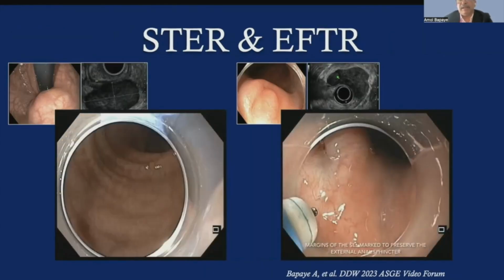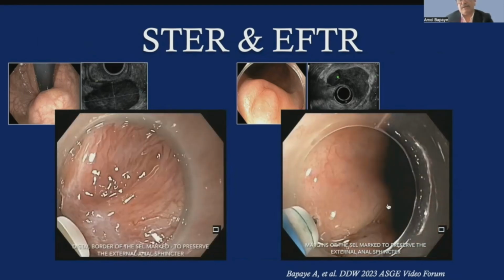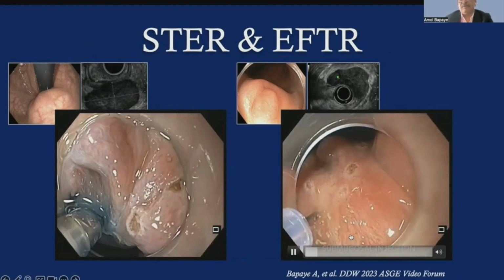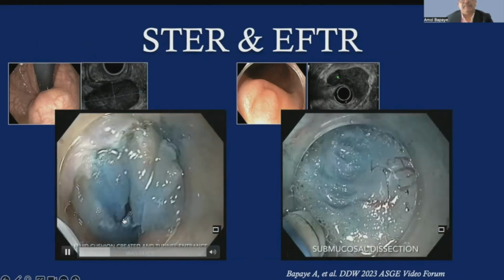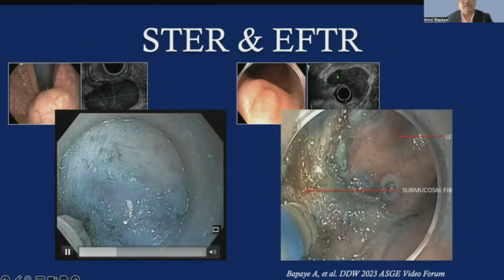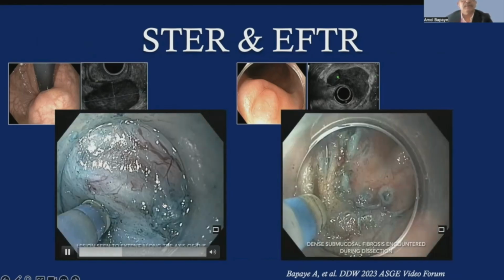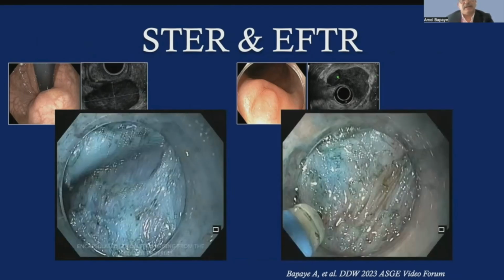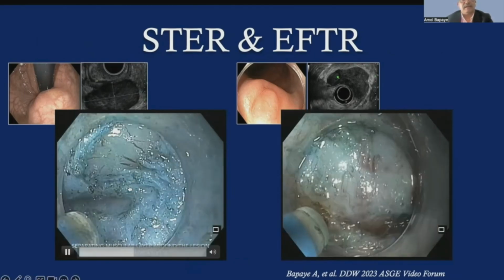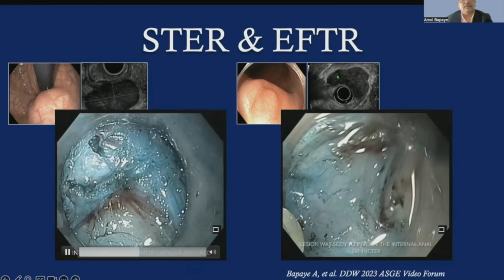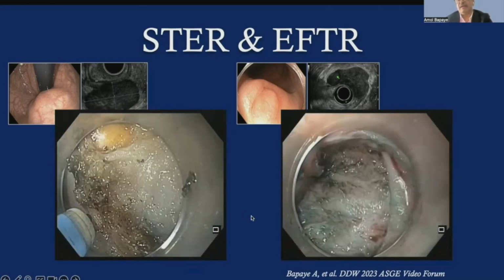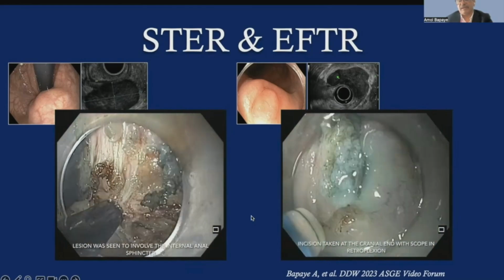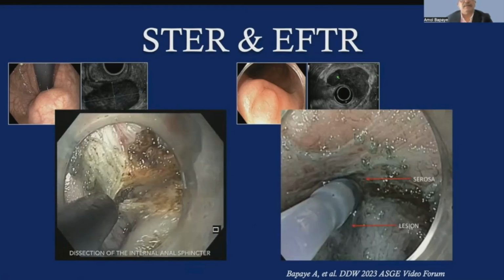Particularly if there is mucosal infiltration by the tumor, then we need to perform an EFTR, as compared to a STER that can be performed if the mucosa is free. So these are two lesions at the gastroesophageal junction, and we can see that in one case, because there is no mucosal infiltration, we are performing a STER, whereas on the other side, we're performing a full thickness resection, and that's how it is.